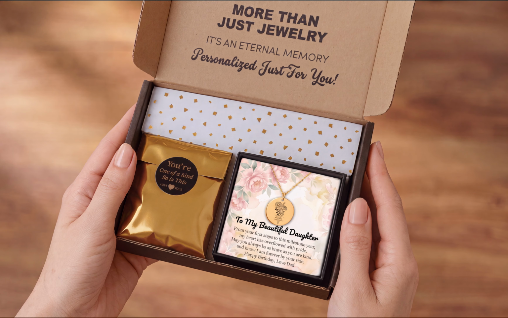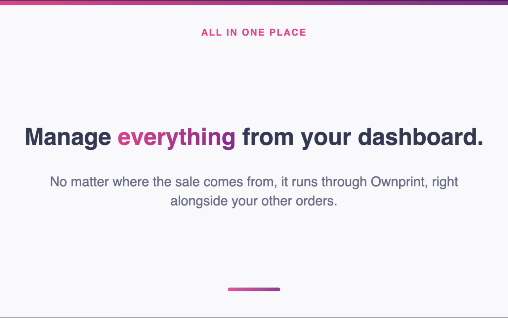So whether you're ordering a sample or fulfilling a sale from anywhere, manual orders make it simple to keep everything running through Ownprint.